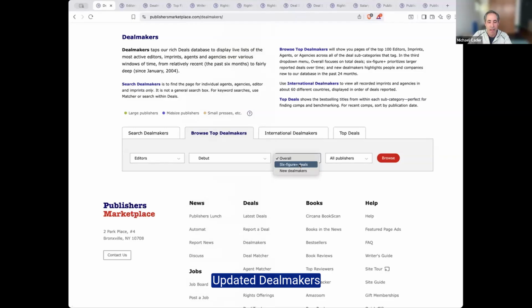That's for if you're looking for high money buyers and sellers, or often you'll find people of greater depth of experience there. A lot of people don't know it, but we also have this category called new deal makers. That's where you can focus on people whose first transactions within their given category type, agent, editor, has been made within the last 2 years. So if you're looking for new people to do business with, new agents, new editors, new imprints, that new deal makers tab is something that you're going to want to check out.